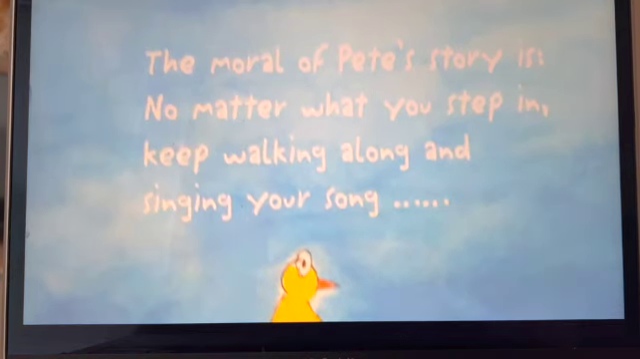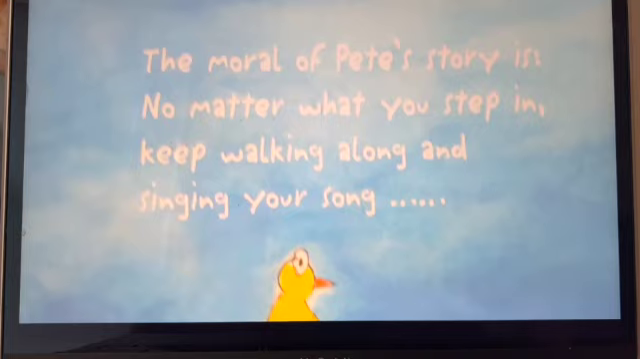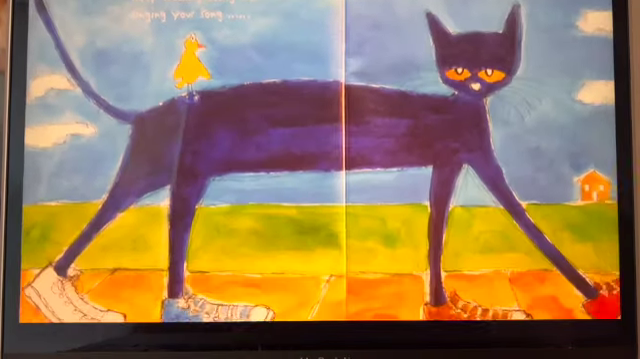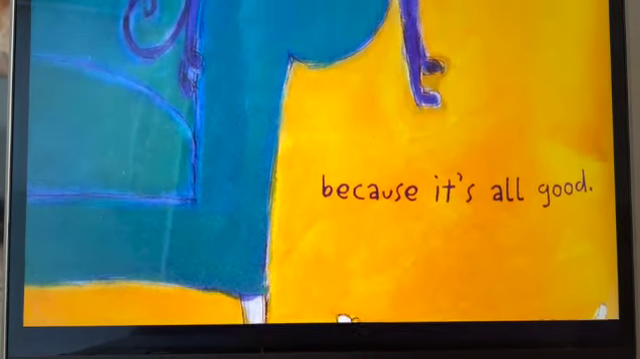The moral of Pete's story is, no matter what you step in, keep walking along and singing your song, because it's all good.